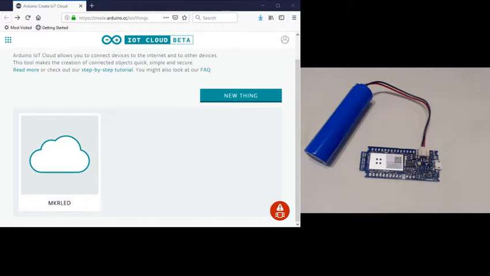This is my first example for the IoT, the Arduino IoT Cloud sample, using an MKR1000 that's connected here to the video camera, and then the webcam right there, and it's connected with a battery. So I have a LiPo battery that's connected.